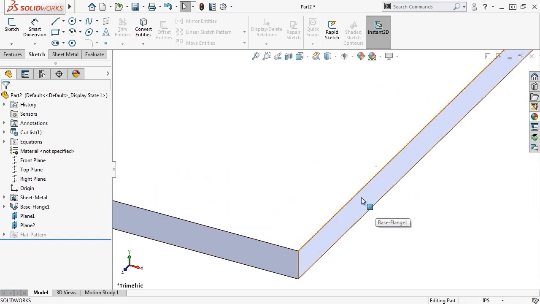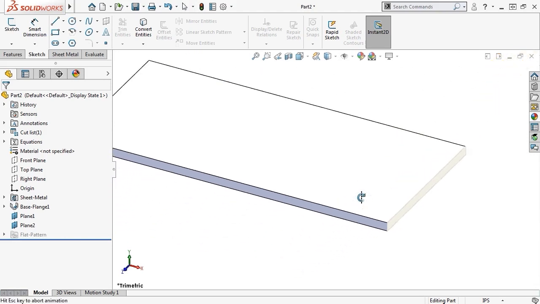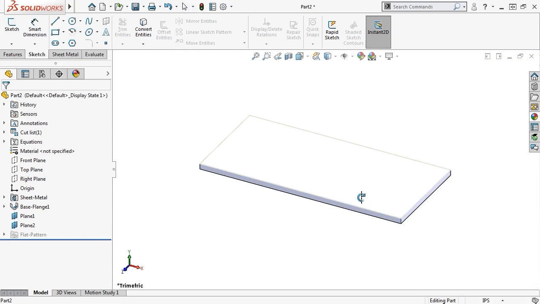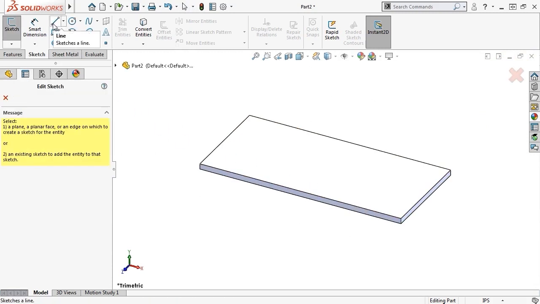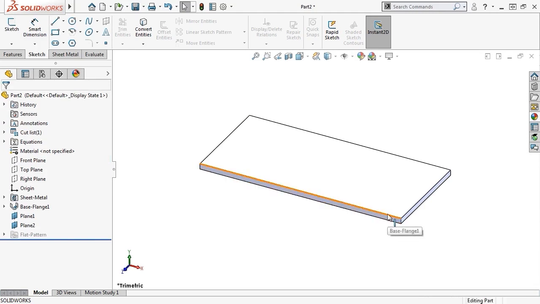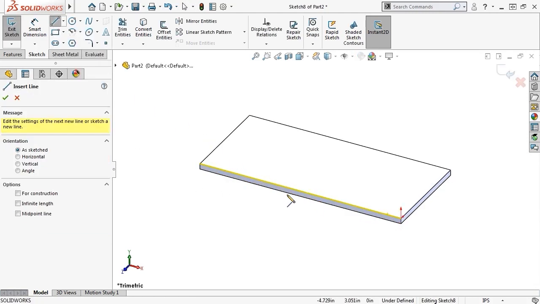This one, the small face that is only as big as the thickness of the sheet metal. It's so small that you will have to zoom in pretty close to select it. If you want to avoid zooming in, you do have an alternative. If you click the Line tool or any other sketch tool from the sketch toolbar, SOLIDWORKS will prompt you to select a plane, face, or edge to begin your sketch. If you select the edge where you want your miter flange to go, notice SOLIDWORKS will begin a sketch for you in the proper orientation.